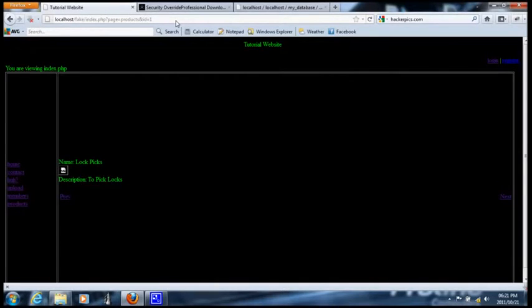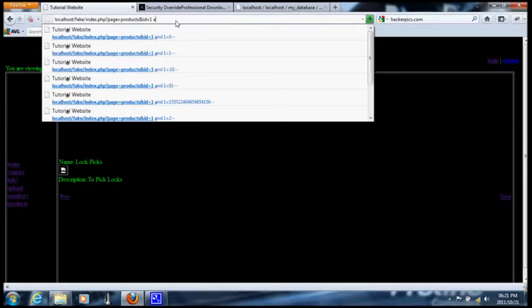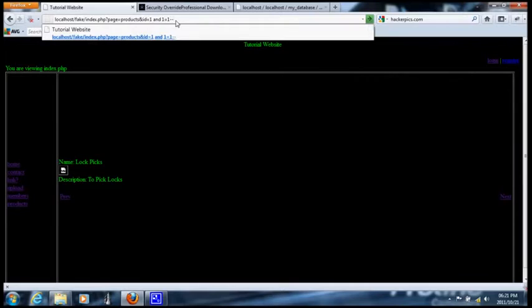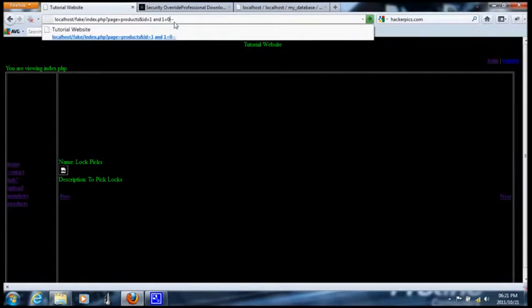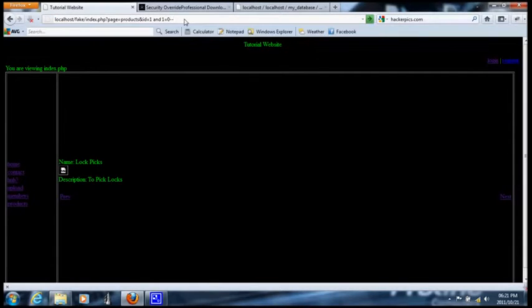Okay, so the first thing we've got to do is determine if there is a vulnerability. To do that, we start by adding a logical statement at the end of the URL: and 1=1 double dash. All SQL statements must end with double dash. We enter that, and as you see, the page appears as it was. Next, we must add an illogical statement at the end, and run that.